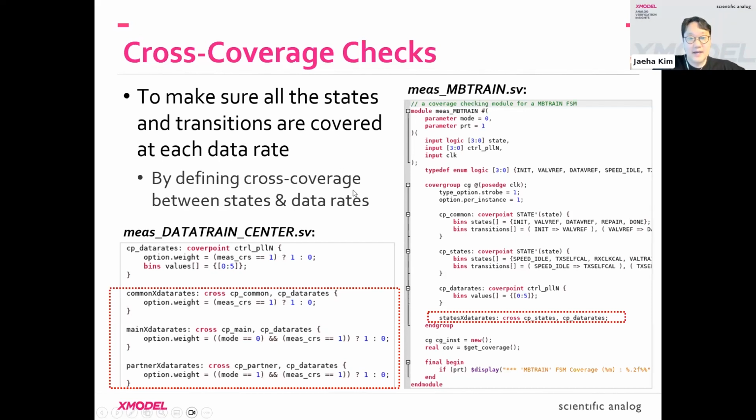It means for each and every data rate, the states of the finite state machine, or the state coverage of the finite state machine, are treated differently. So you want to cover all combinations between states and data rate, or state transitions and data rates, to make sure that you're running a really thorough verification.